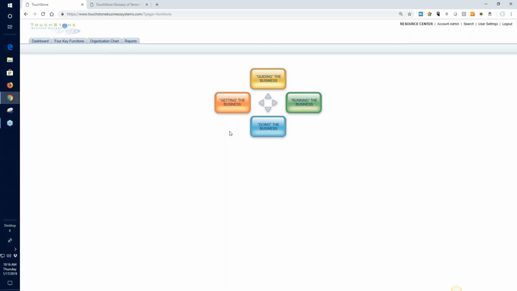It's simple. It starts with this high-level view: getting, doing, guiding, running. Guiding the business is strategic and managerial processes. So it's a category of work inside your business for the strategic and managerial work that happens. Getting the business is for marketing strategy, advertising, sales. So all the work you need to do to get new business in the door. That's another category or function.